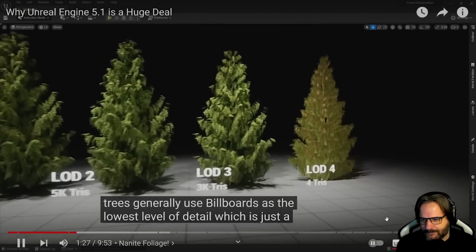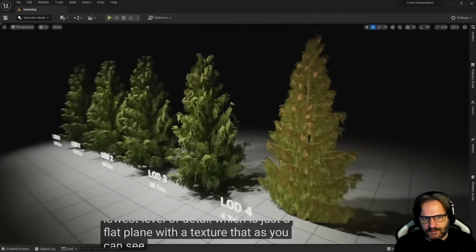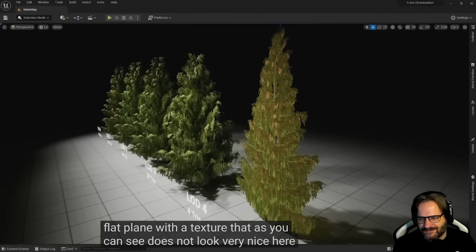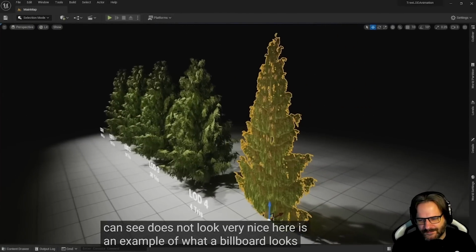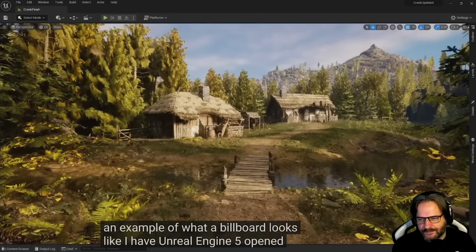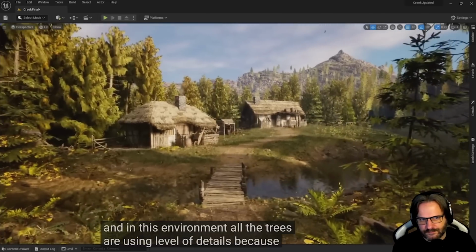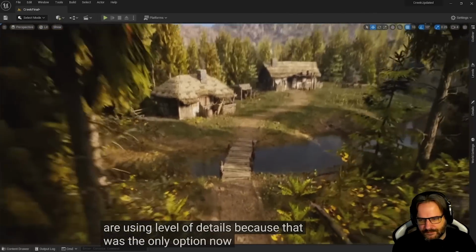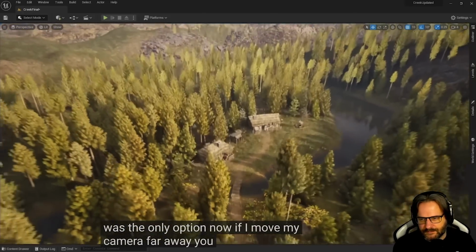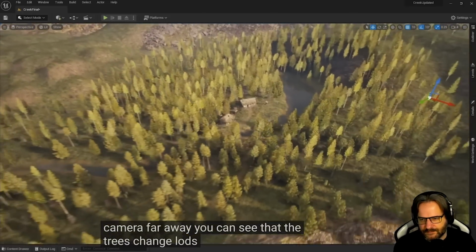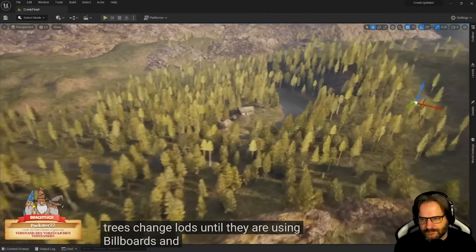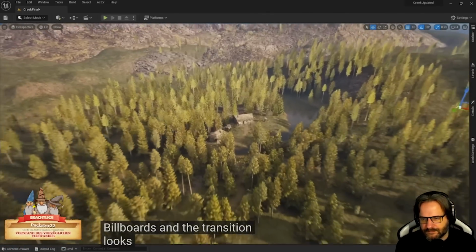Yeah. Which is just a flat plane with a texture that, as you can see, does not look very nice. Here is an example of what a billboard looks like. I have Unreal Engine 5 opened up, and in this environment, all the trees are using level of details because that was the only option. Now, if I move my camera far away, you can see that the trees change LODs until they are using billboards. And the transition looks pretty bad.